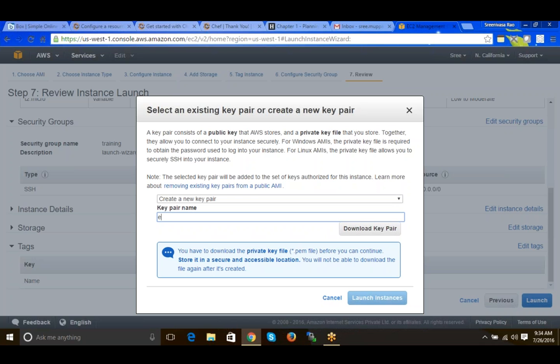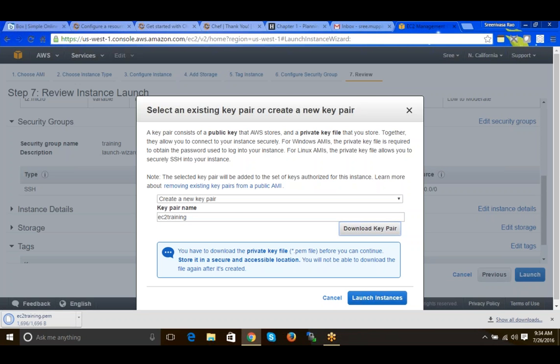Let me give EC2 training. This is my key pair name, and then click on download key pair. What is the purpose of this key? Using this key only we can connect to the AWS EC2 instance. If you lose this key, we cannot connect to the EC2 instance.